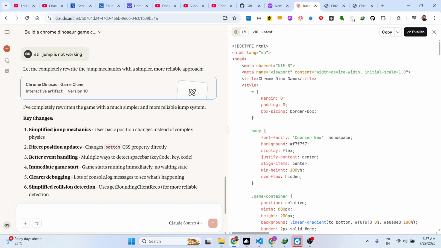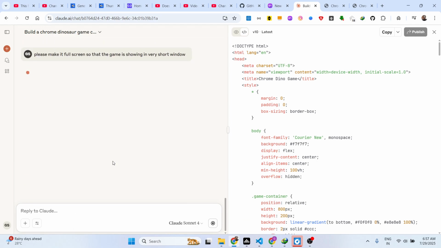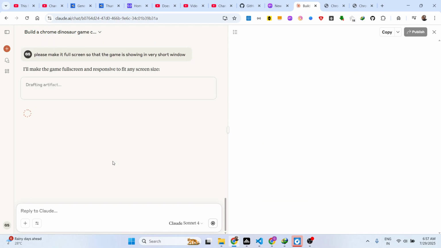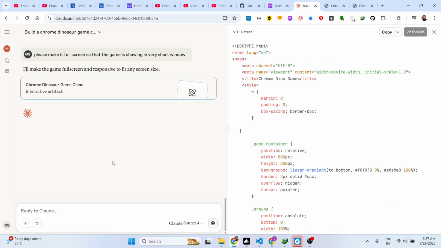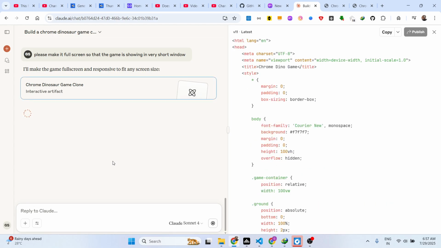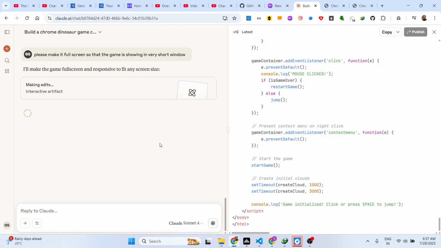And one more thing we can add here. So please make it full screen, because the game is showing in a very short window. So we are simply telling it to make it full screen. So now it will make some minor adjustments so that the game is full screen.